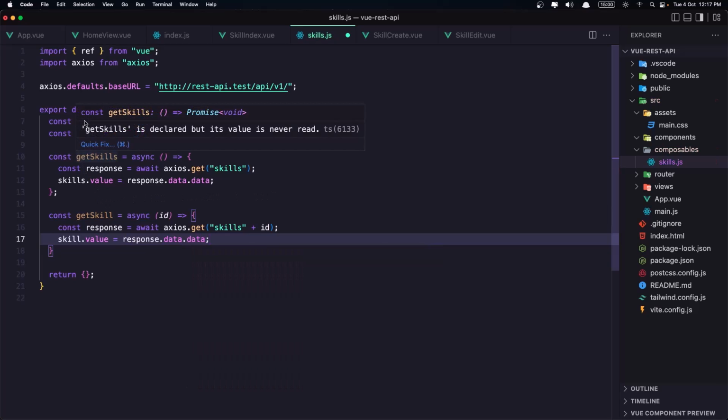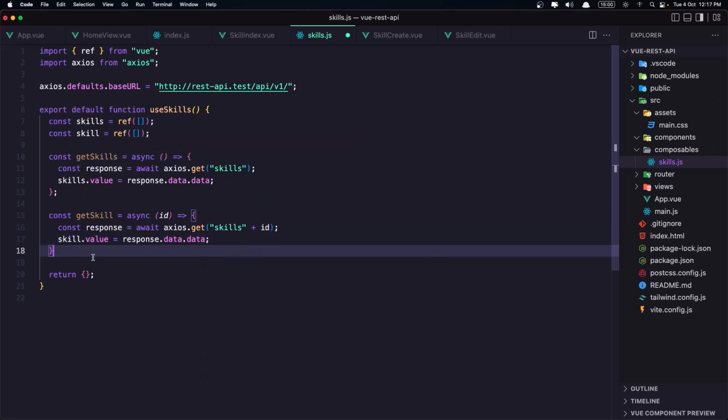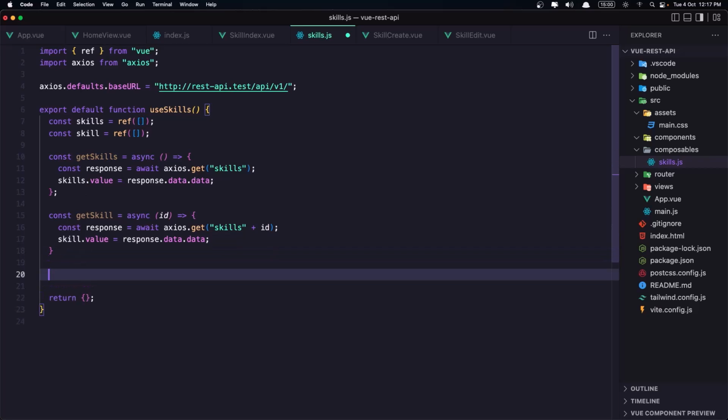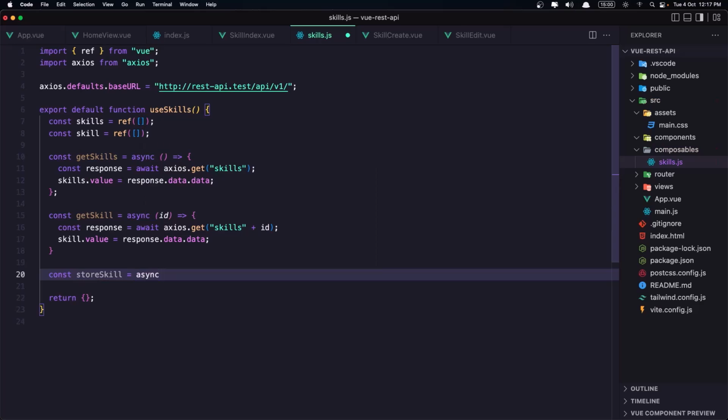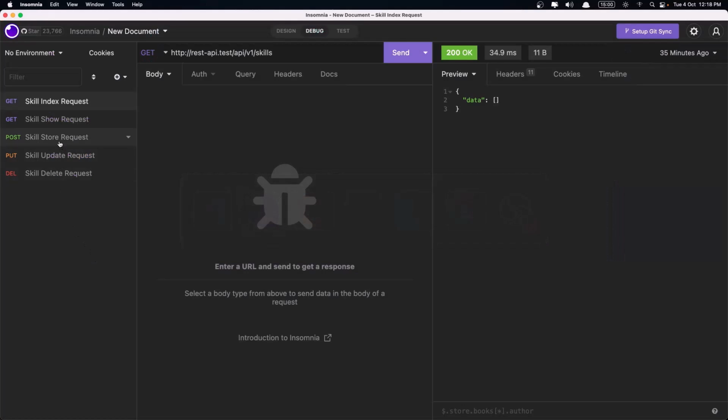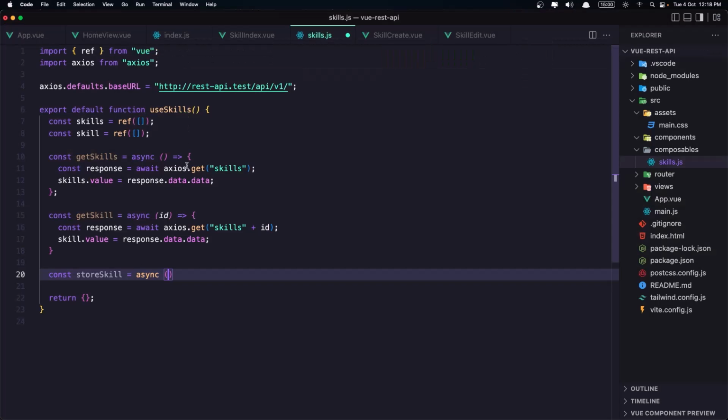Okay, so we have skills and getSkill. We need to store a new skill. So let's create that. Const, and I'm going to name it storeSkill. You can name it what you like. It's going to be equal to an async function. And in here, we need the data we are going to send. So for storeSkill, we need the name and the slug, and we're going to name it data here.